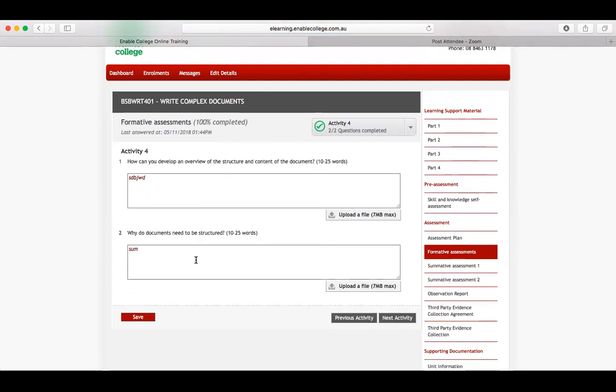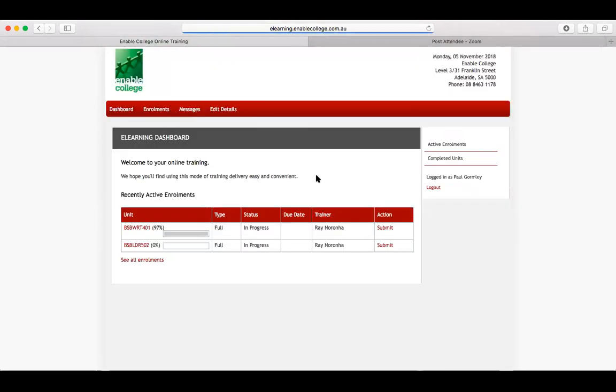So if you do want to check that your progress is actually being recorded, if you go back to the dashboard, you'll see this little counter here. So as you go through this entire unit of competency, which is going to go for quite a few more weeks yet, as you answer the questions, you'll see this little counter will just gradually build up.